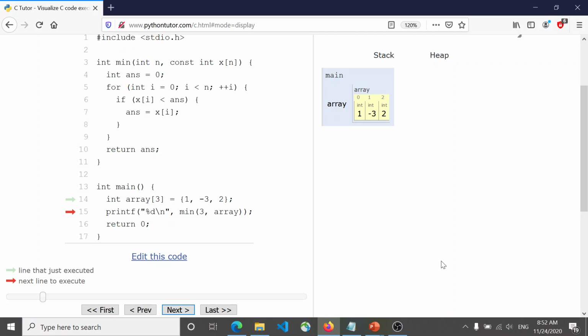So we have initialized our array, and now we call the min function. Remember, n and x are parameters, whereas ans is a local variable. So in the next step, n and x are initialized according to the arguments that were given: 3, and x is pointing to this array. And now we initialize our local variable ans and we enter our for loop with i equal to 0.